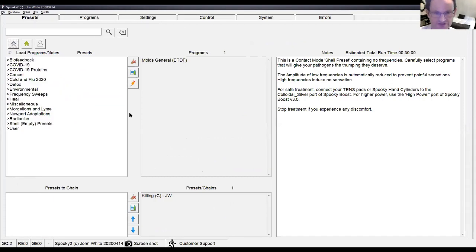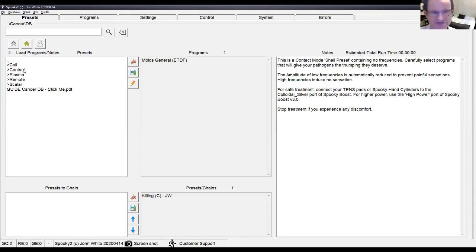So now we're doing a demonstration of incorporating sets and scans into the cancer program. So I've clicked on cancer. So now we have the list. So I'll do that again so you can see it. Cancer is there, okay? So this is a list of all the stuff in the cancer folder. We're going to go on to DB, just by way of example, because you can do the same thing for remotes and plasma and Scalar. So I'm just going to show it to you on contact for the heck of it.